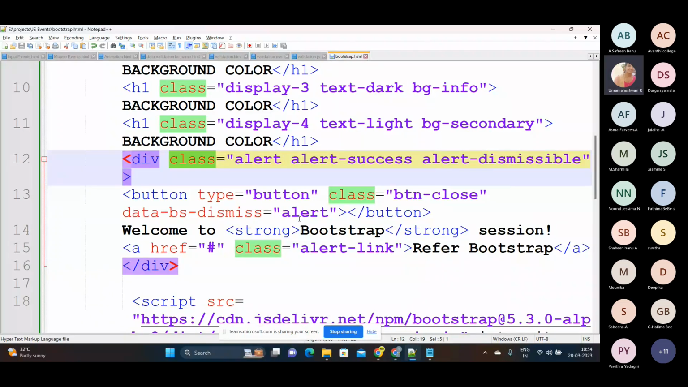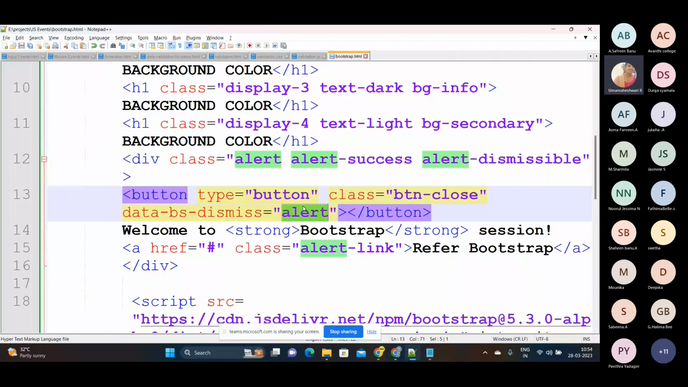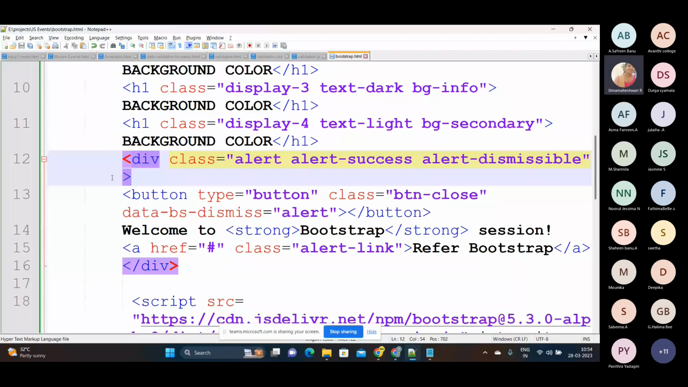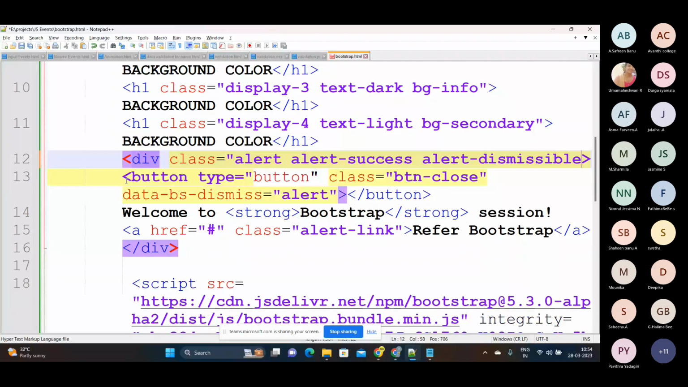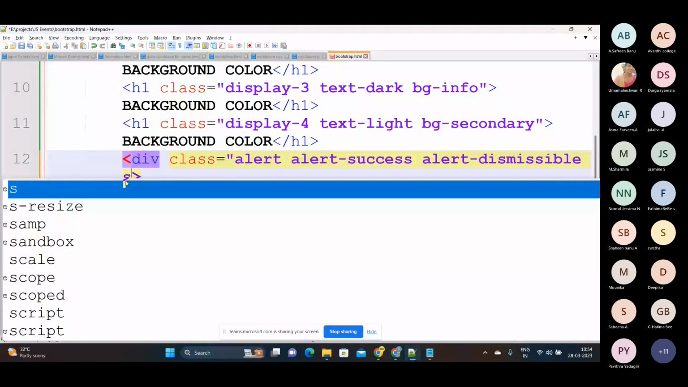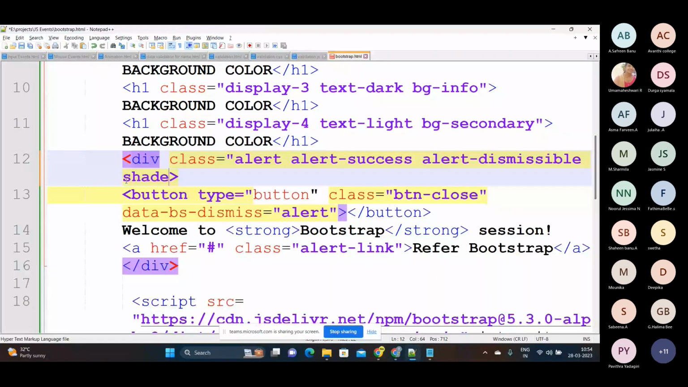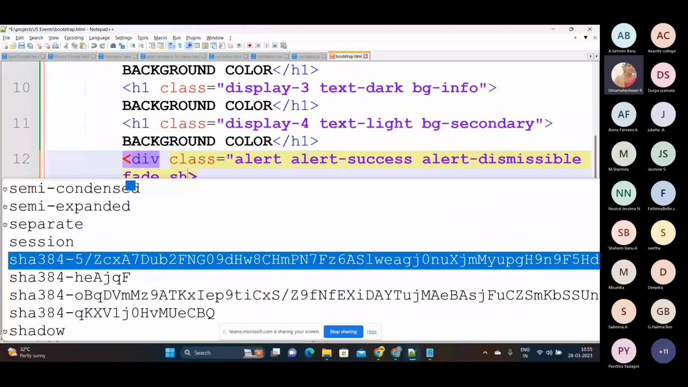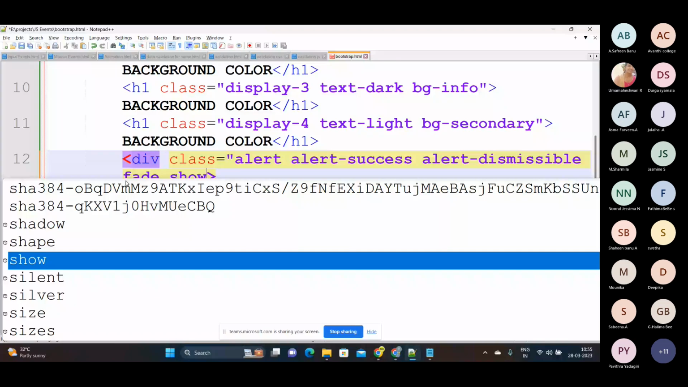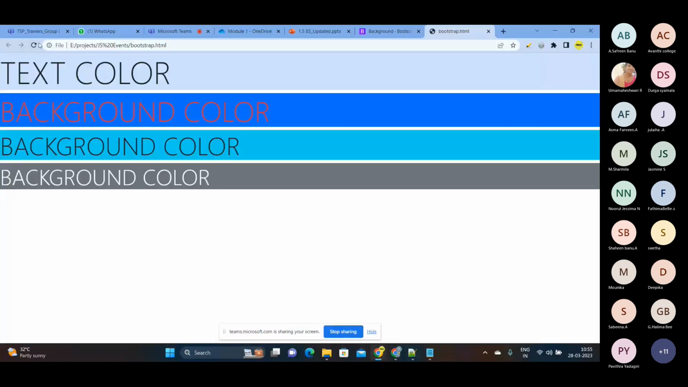And if I want to do some animations, that also we can do. Animation in the sense, if I want to fade or if I want to show that, you can do it. So see here, if I'm just closing, it will fade. You can see the fadeness, right? So this is all about the alerts.